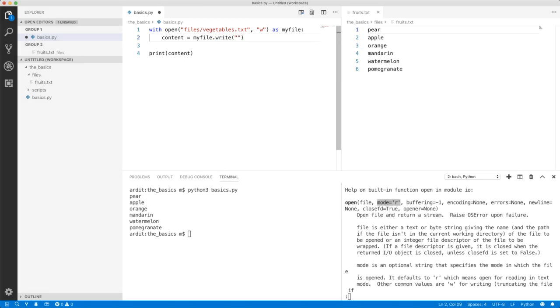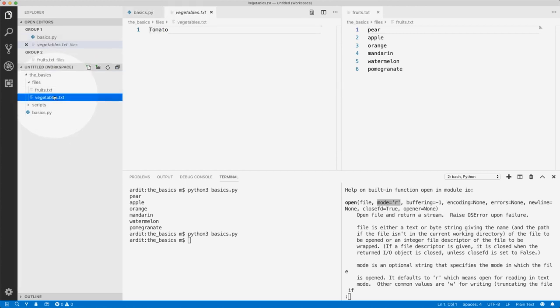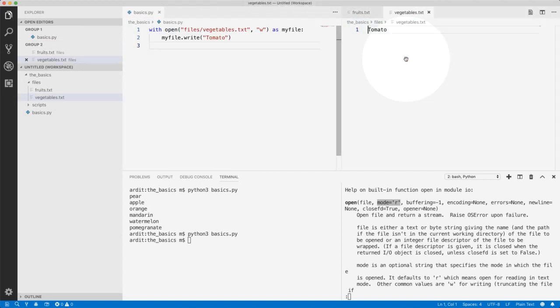Write tomato. Of course, the content variable doesn't make sense here because we're not fetching some data from the file. We're just writing there. So let's keep it like that. Save it. Execute, and a vegetables.txt file has been created in my computer with the tomato string there.